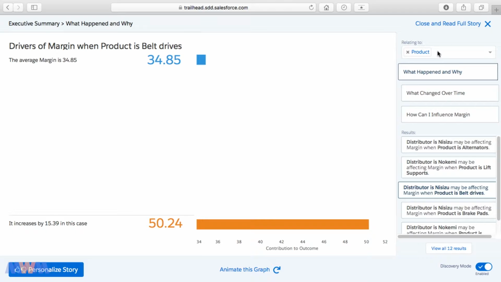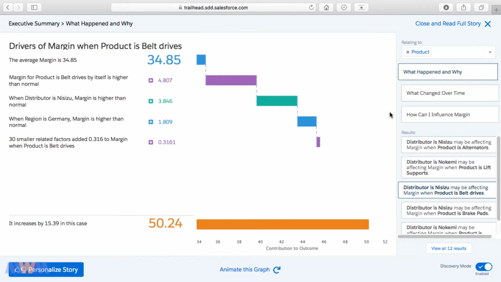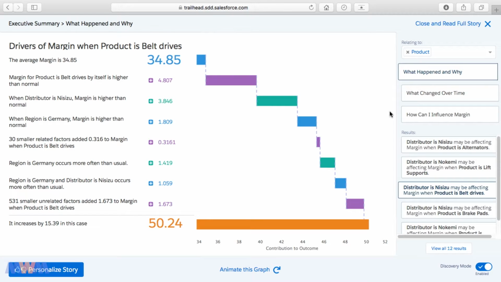This is related to product. And we have these different sections here for what happened and why, as well as what changed over time, and then as well how we can influence margin. The discovery mode just basically gives you the information on the right hand side, and you can actually click through what you relate this to and these other options as far as what happened and why, what changed over time, and how you can influence the margin as well as the results.